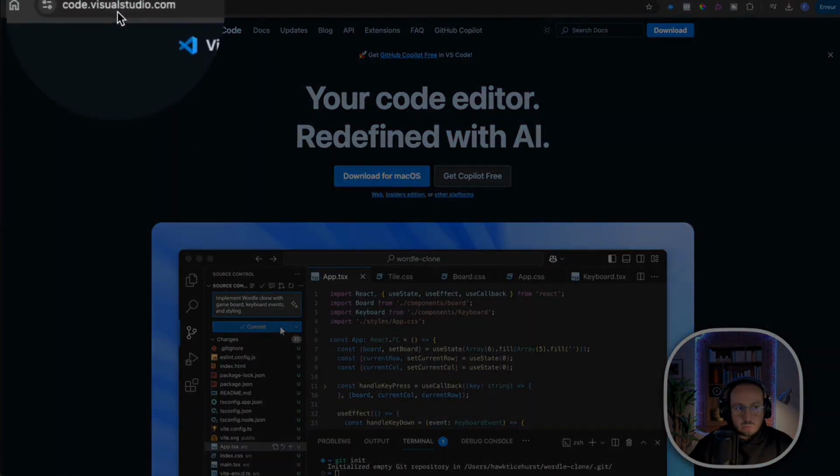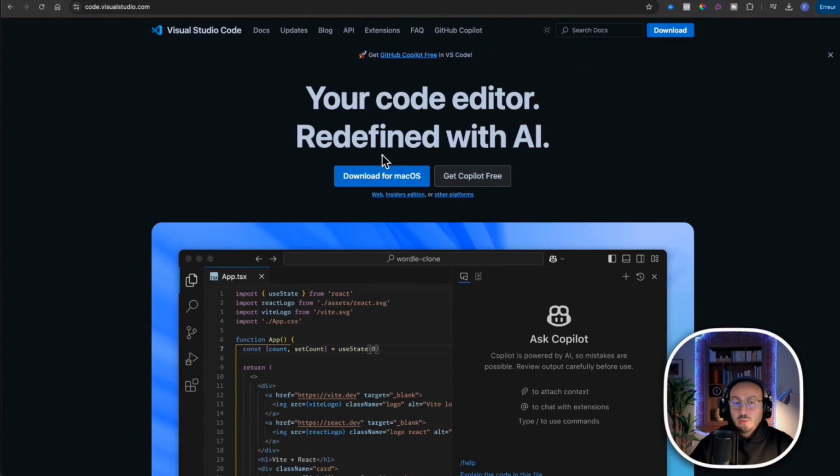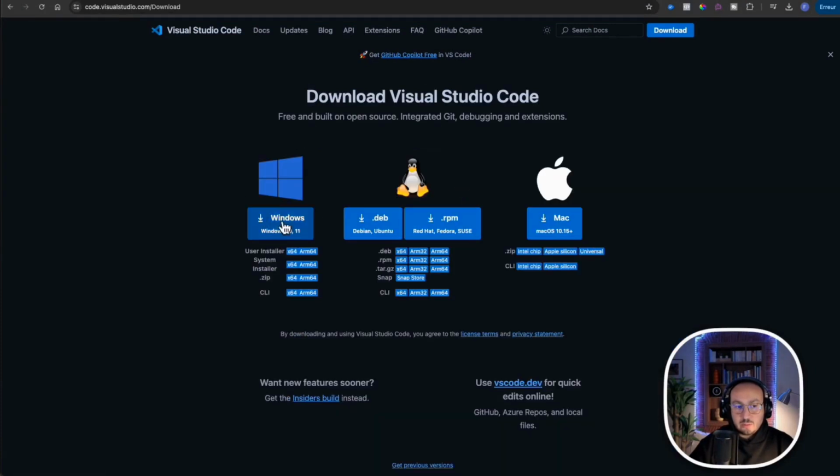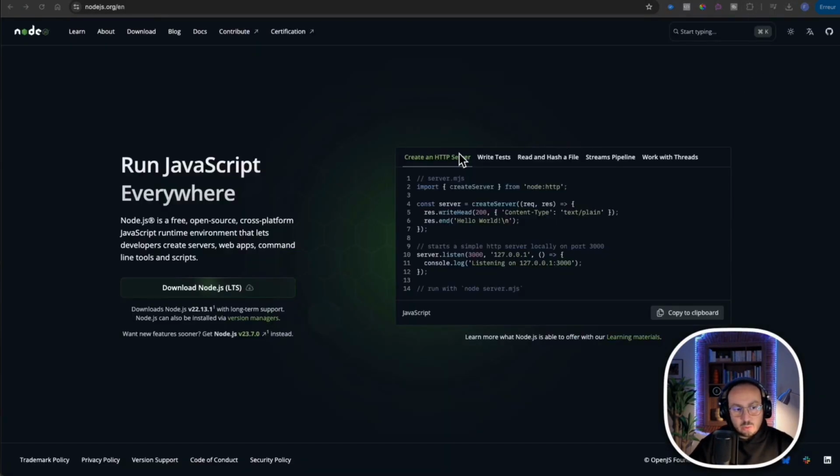So the first thing to do is to go to Visual Studio and download your code editor, which is Visual Studio, a Microsoft product. It's very, very interesting, of course. You can choose which platform you want. Here it's Windows. Click here, select Windows. For me, it's Mac, so I'm downloading that one. Once it's downloaded and installed, you also need Node, because that is the runtime that allows us to execute JavaScript everywhere. You just need to download it and click next to install it on your machine.